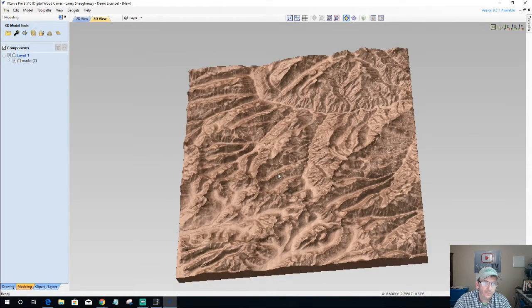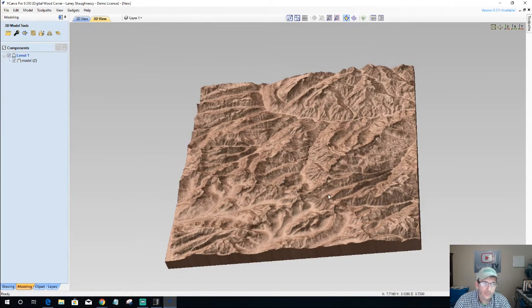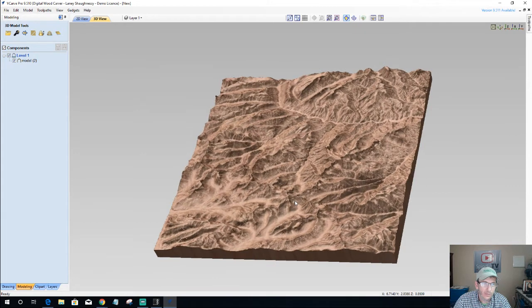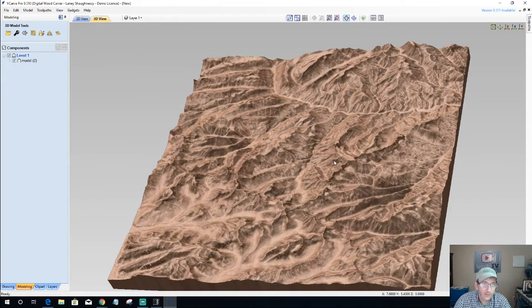And so as I come in, this is the Rockies, part of them, which is a very cool terrain. I actually like this one. So I can see some areas here, and this is where, if you did have Aspire, you could come in and clean up and smooth out some of these areas. Now, I don't have Aspire, but I'm going to try my smoothing tool.